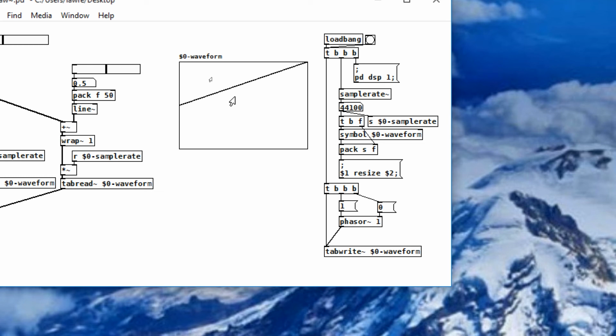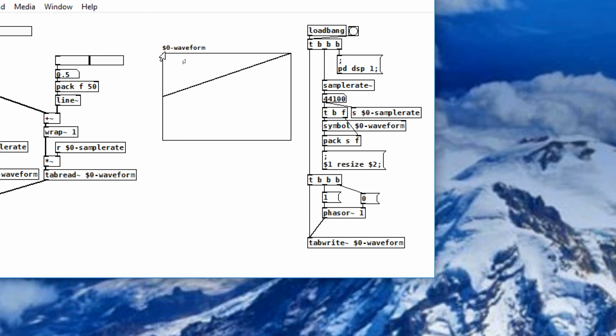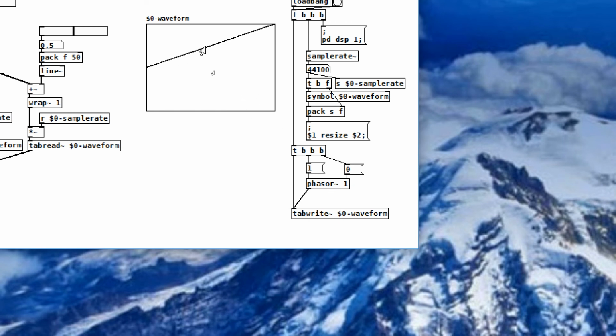See, phaser goes from 0 to 1. And so it's doing that here at 1 cycle per second. So over 44,100 samples per second, it goes from 0 up to 1. This is almost a sawtooth, but not quite. Sawtooth really goes from up here down to here. 1 down to -1. This actually sounds quieter than a sawtooth would.